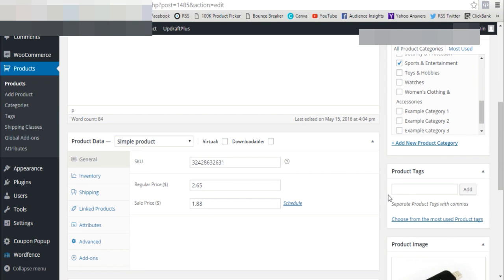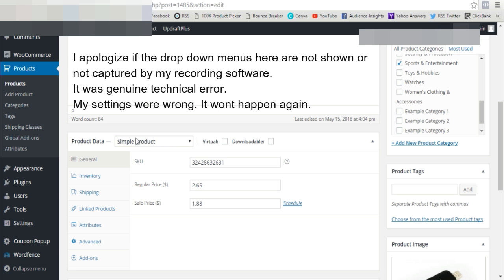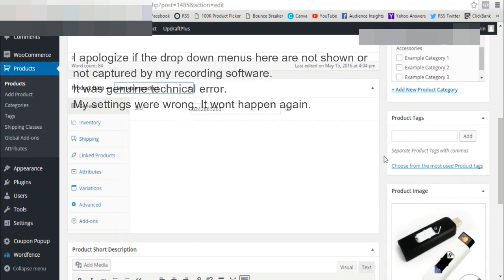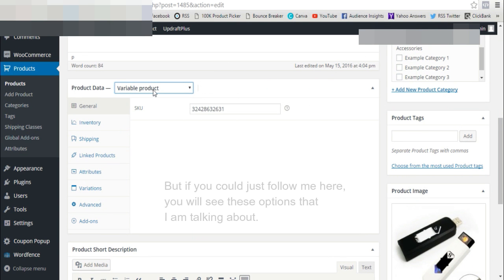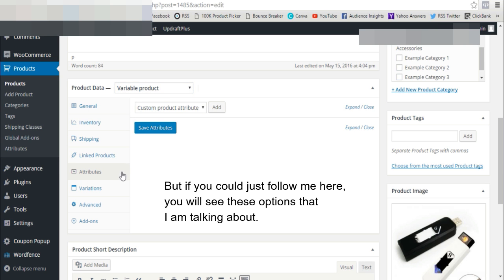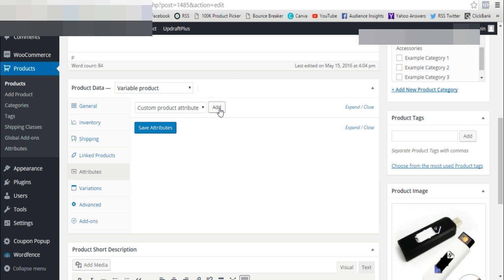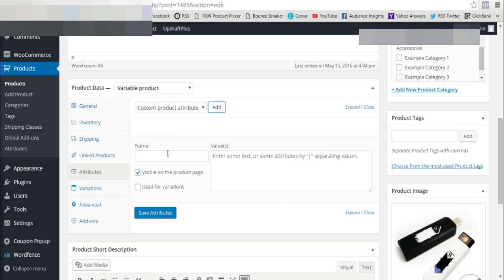We are here now, and we go to the product data. This is a simple product, but we want a variable product. Click that, make sure it's variable product, then we go to attributes. In the attribute section, we click add. Now we put the name. Since we are on color, we put color.